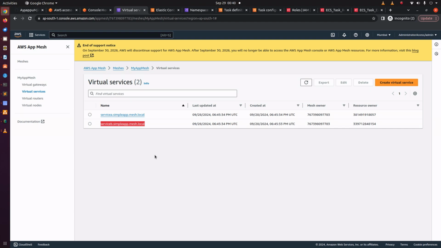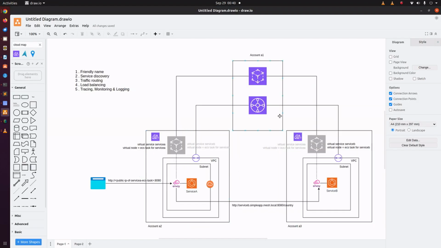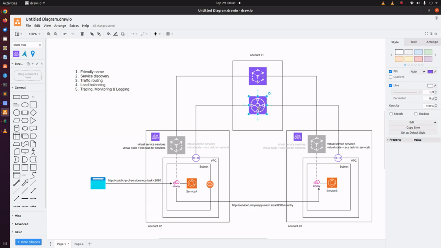Please note that our ECS tasks in account A2 and account A3 are in VPCs. Also remember that the VPC in account A2 and VPC in account A3 shouldn't have a conflicting CIDR range. Otherwise, the transit gateway setup won't work. So you accept the RAM shared transit gateway from account A1 in both accounts A2 and A3.